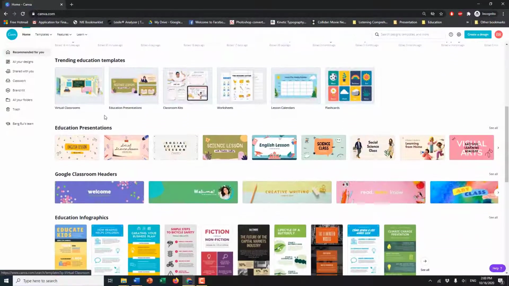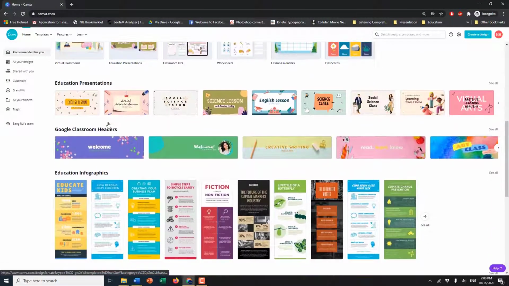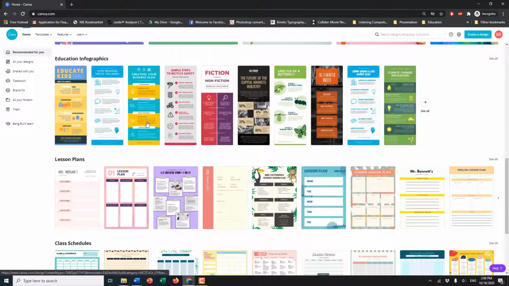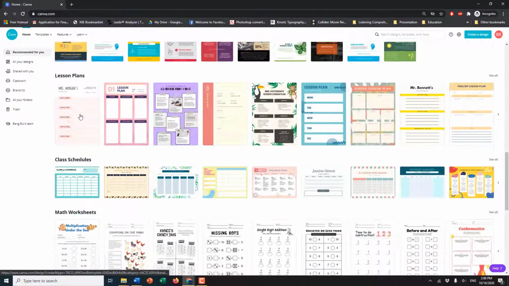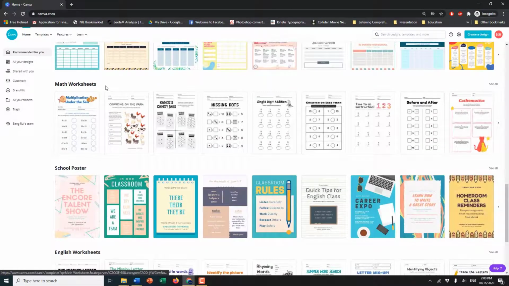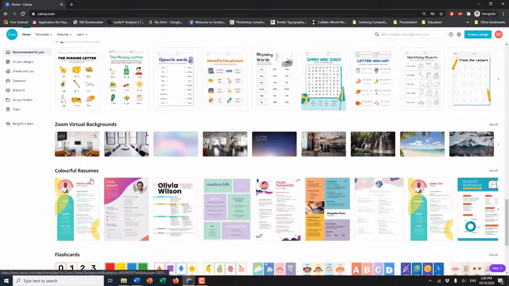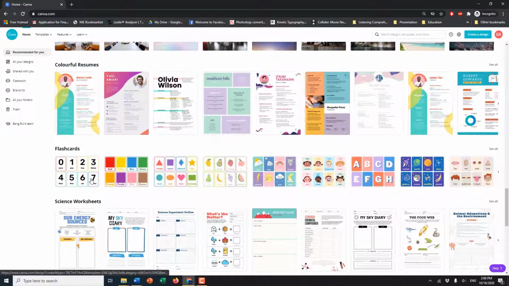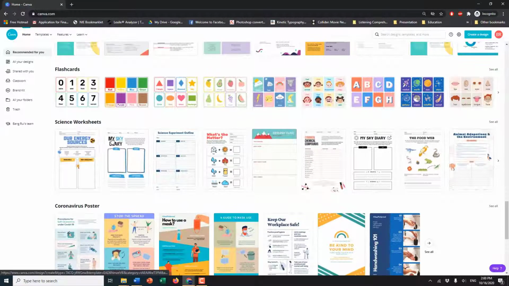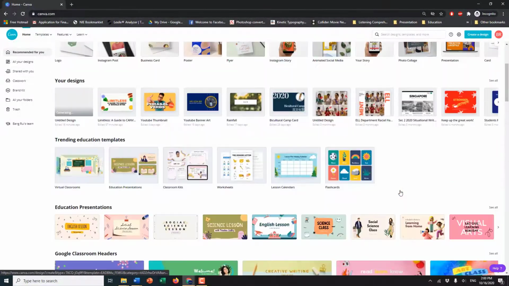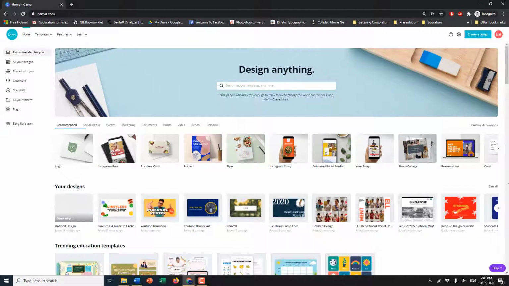We have trending education templates, you have education presentation, Google Classroom headers. Looks interesting. So you have education infographics, lesson plans, class schedule, math worksheets, class poster. You have a Zoom background, colorful resume for the secondary 4, and you have science worksheet. Of all this, today we're going to look at how to create video, which is over here.